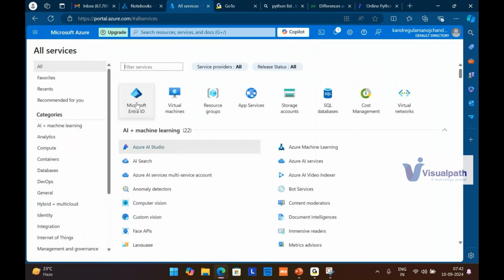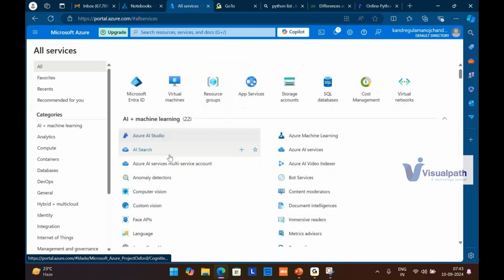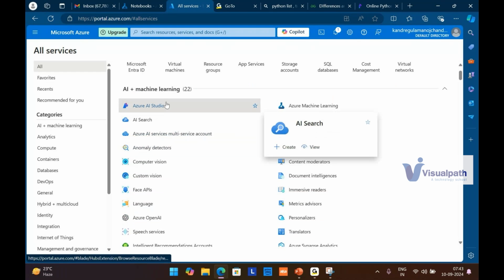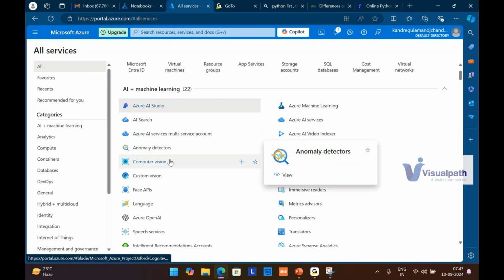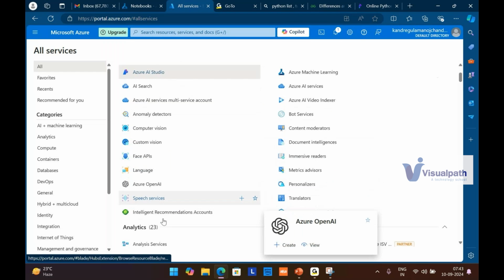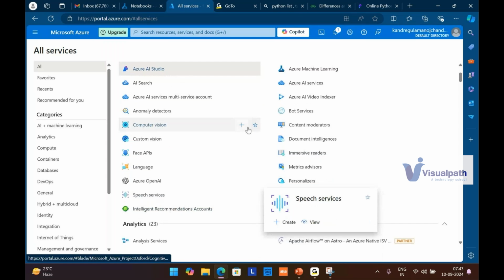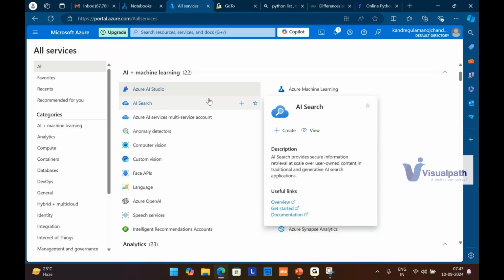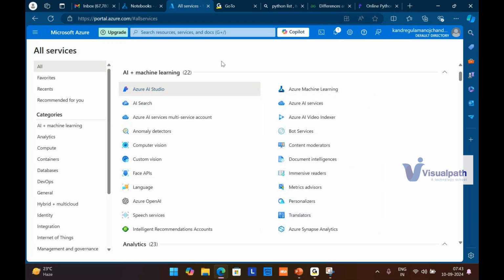This is the account they provide to us, and in that account we'll have so many services. If you see here, AI plus machine learning: AI Search, AI Studio, computer vision, face APIs, language, OpenAI, which is nothing but ChatGPT. So we can do so many things. What is a service? A service is nothing but something that does some functionality, to perform some task.